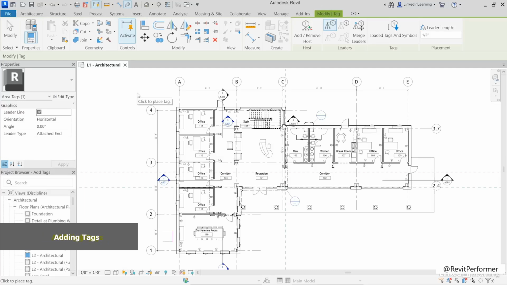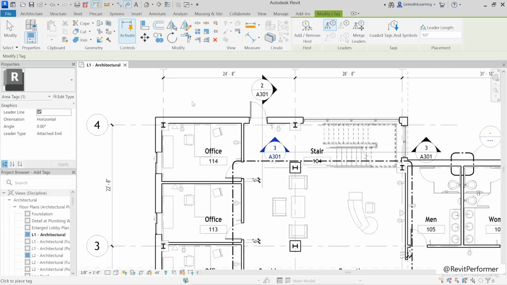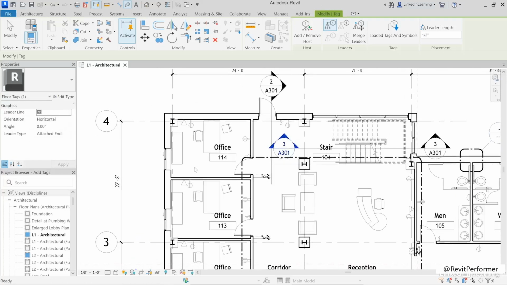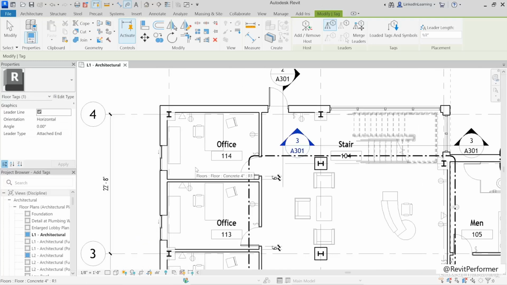Now, when you run that command, you will get a little prompt that says, click to place a tag, and what it's really meaning is to click on some element that you want to tag. So what I'm going to do is zoom in on the upper corner of my floor plan here, and I want to just show you the behavior of the tags without clicking just yet. So don't click yet. I want you to just move next to an element.